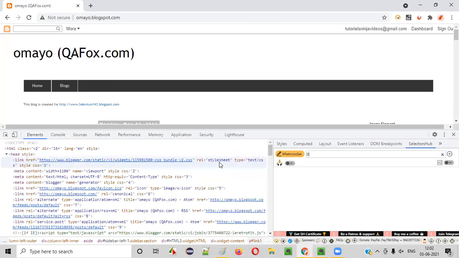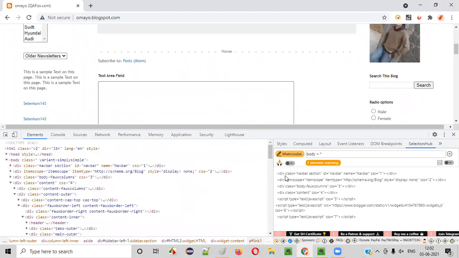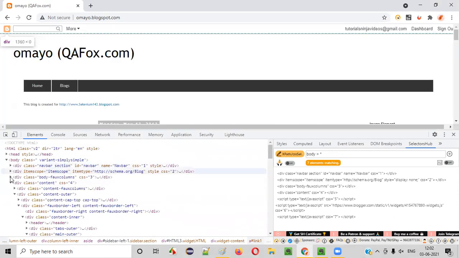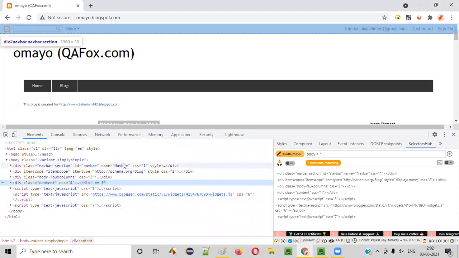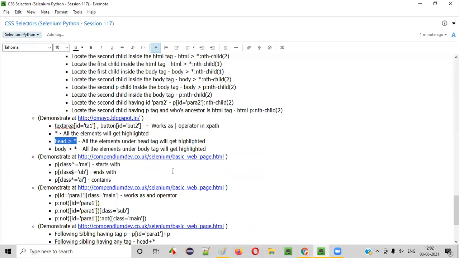Similarly, if I give body greater than star, it means all the children under the body tag are getting located. So 7 elements are there. Under the body, the immediate children are getting located. You see 1, 2, 3, 4, 5, 6, 7 are getting located.